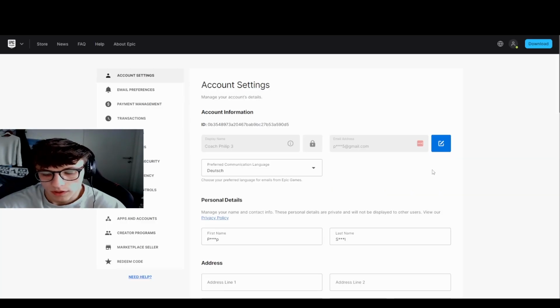Make sure you verify the new email address. Do that by hopping to the email account and checking the email that Epic Games sends you.